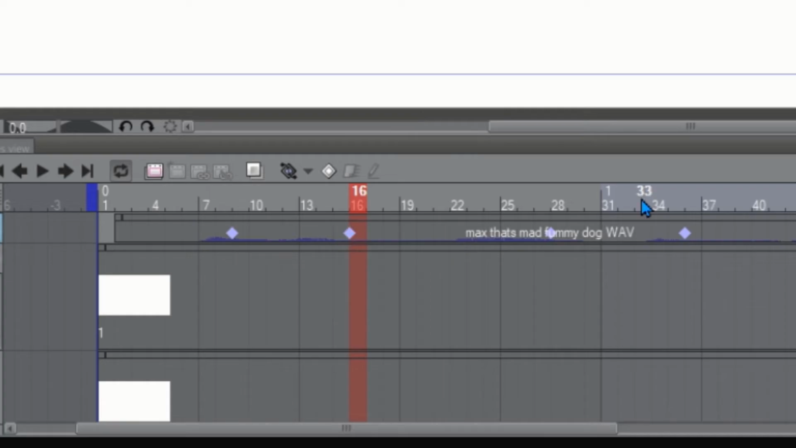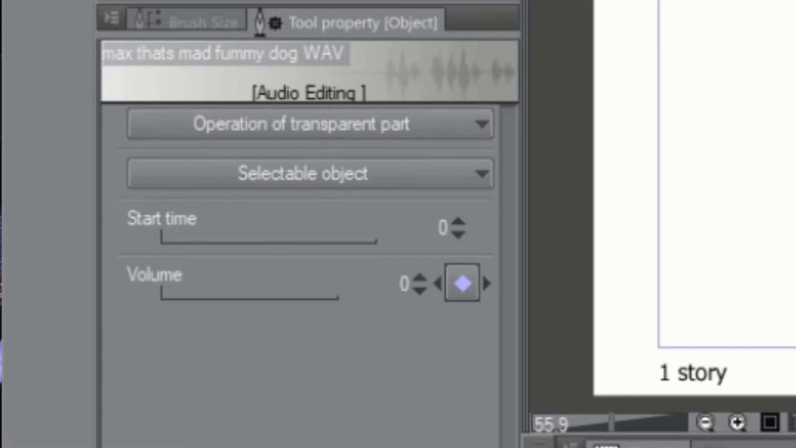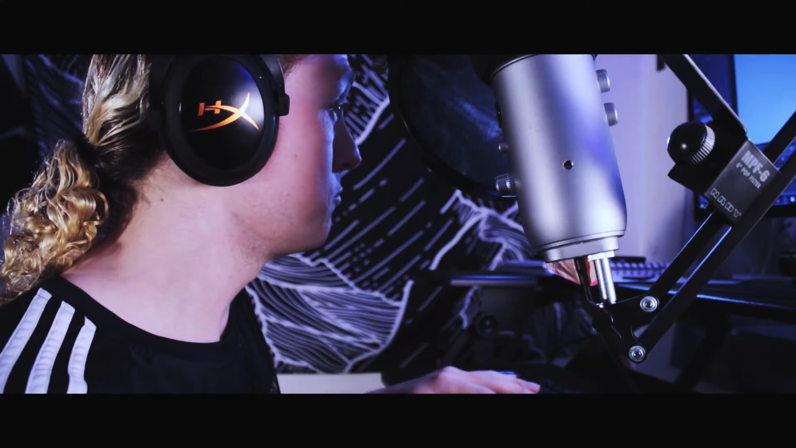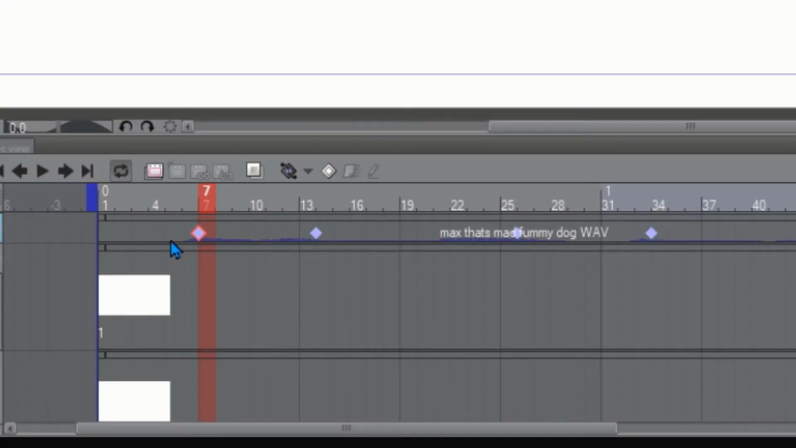Let's make it more extreme so I can really hear it. Go all the way to 0. Okay, yeah, so that's working. Pretty cool. If you have keyframes and you want to delete them, you just right-click, delete all keyframes.